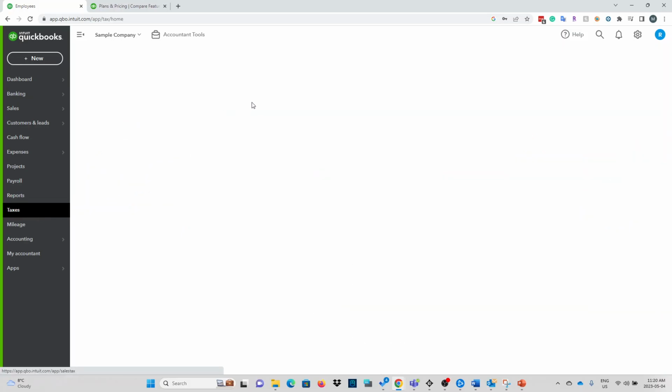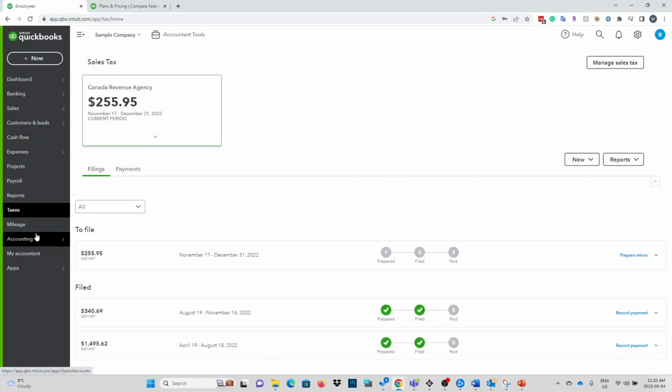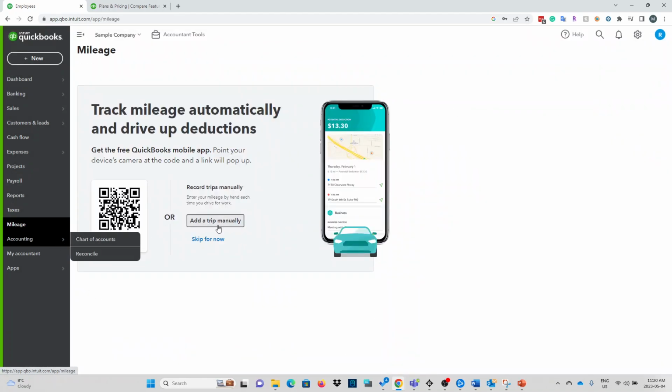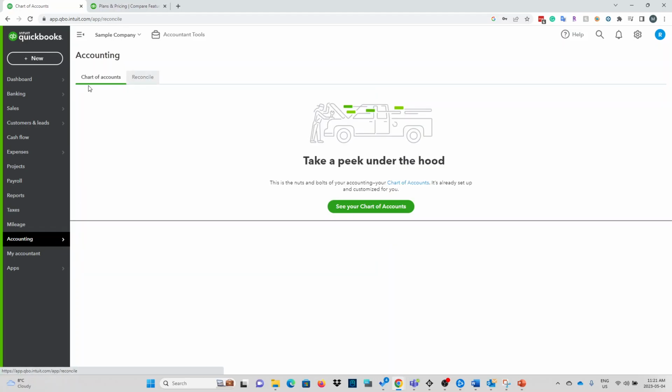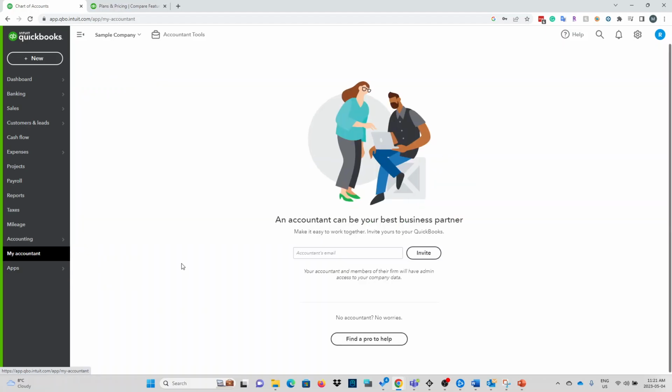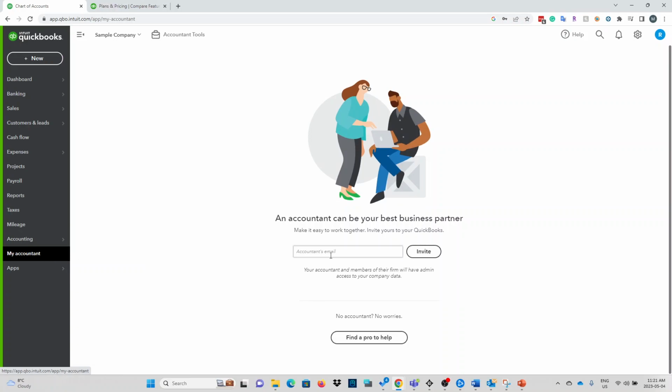Taxes, sales taxes and stuff. Mileage is just mileage. You can add the mileage app on your phone. Accounting is chart of accounts and reconciliation. Usually, your accountant would be doing that. And My Accountant is basically, if you already have an account and you want to invite the accountant, you do it here. And these are the apps.